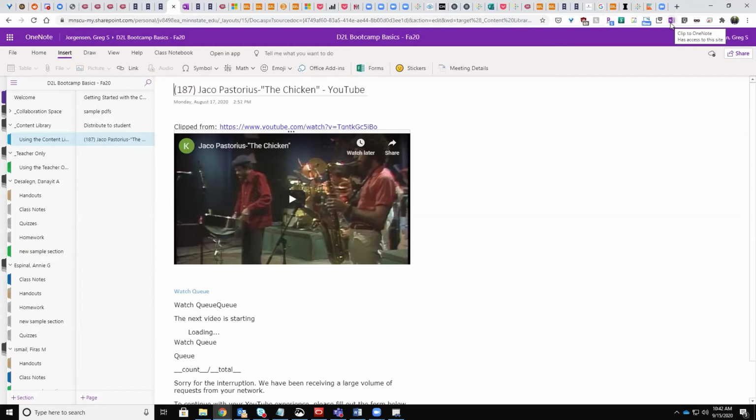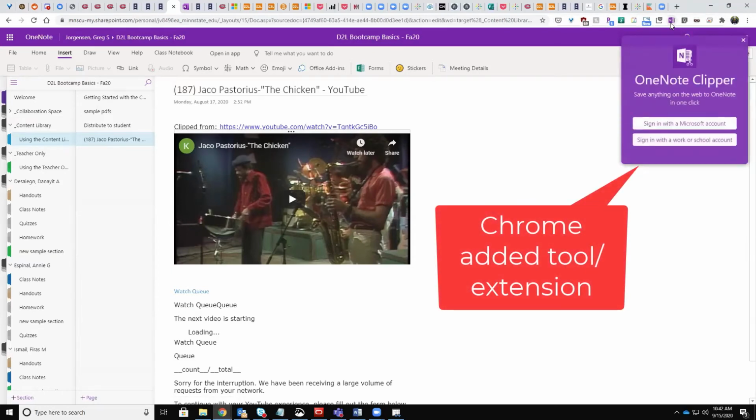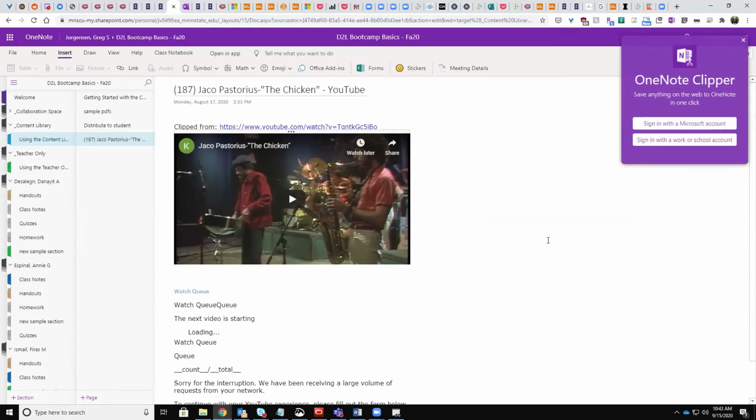It's the OneNote web clipper. And it allows you to quickly and easily clip any web page and drop the contents into any one of your OneNote notebooks. Wow, that's extremely cool. Yeah, because what it allows you to do is choose what you want to get.